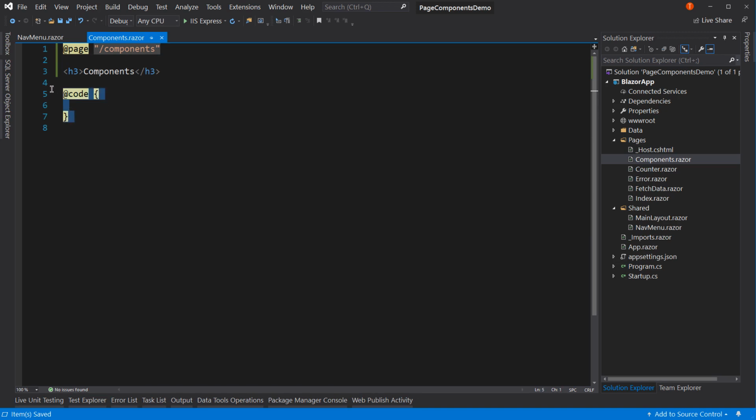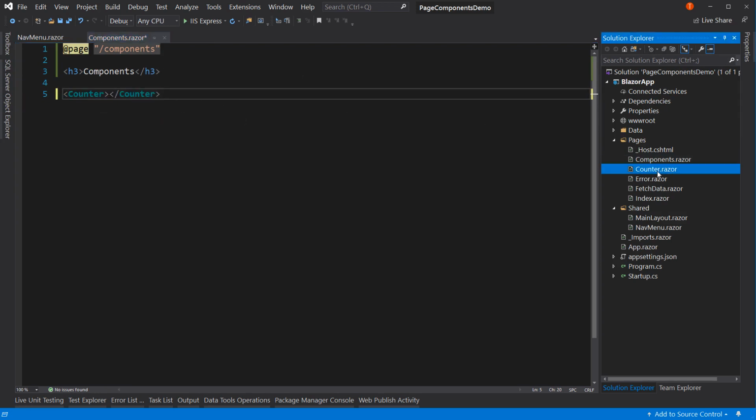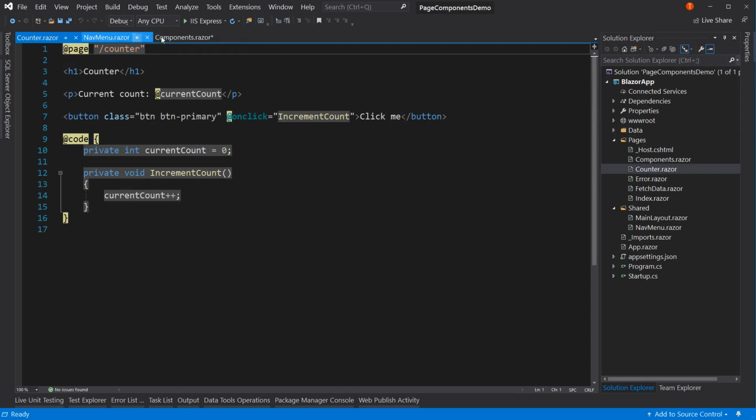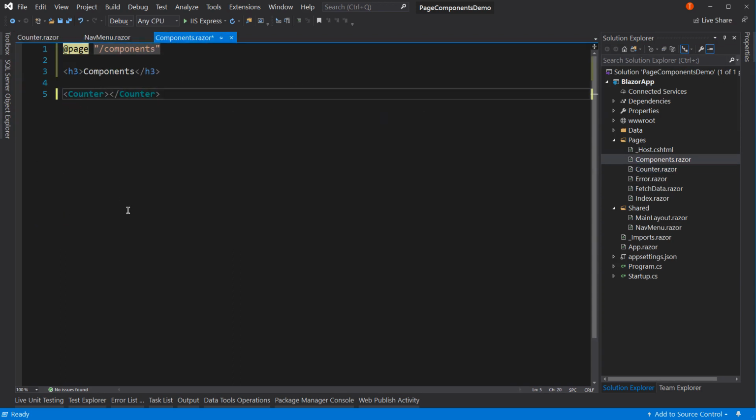I'm going to take out the code section because you know what? We're not going to need it. Instead, I'm going to bring in a component onto this page. In fact, I'm going to bring in a component that we already have called counter. Now you may say, how did I do that? Well, we have a page called counter, right? Well, we can use that as a tag in HTML, and that will bring the full page into this spot.